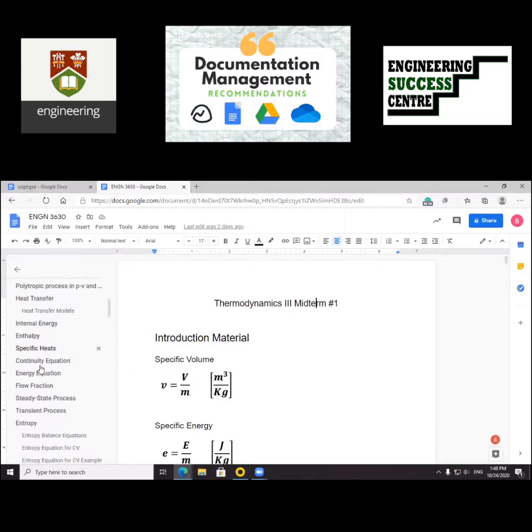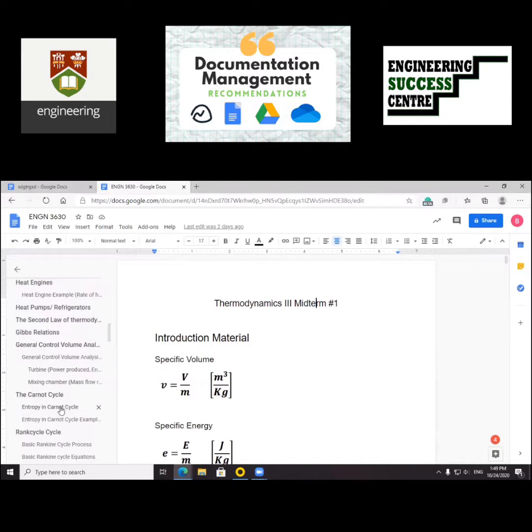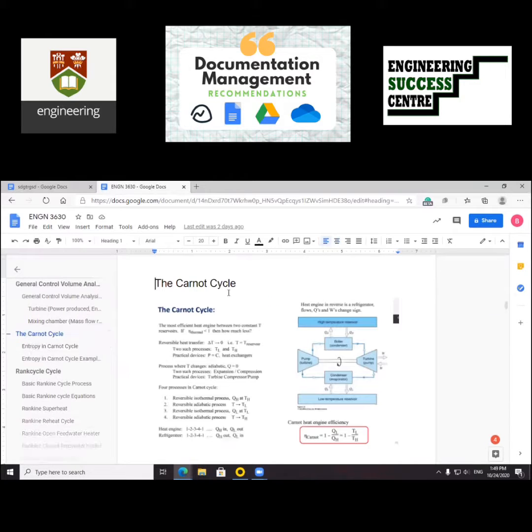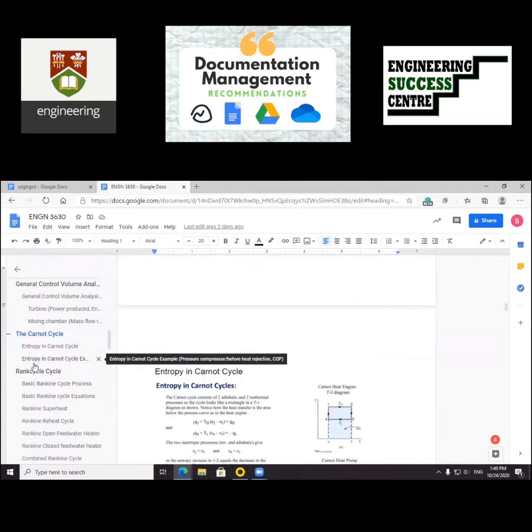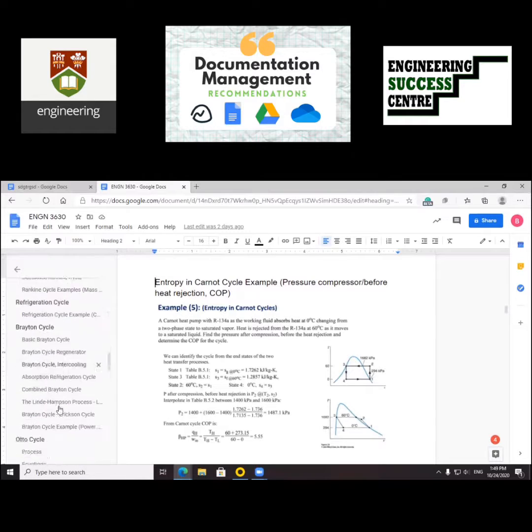And then instead of scrolling through the entire document, if I want to go look at the Carnot cycle, I can click on it and it takes me right down to where the Carnot cycle is. And then say I want to look at entropy and Carnot cycle examples, I'll click on this and then it'll take me down to a page where it has an example and how to calculate different things.